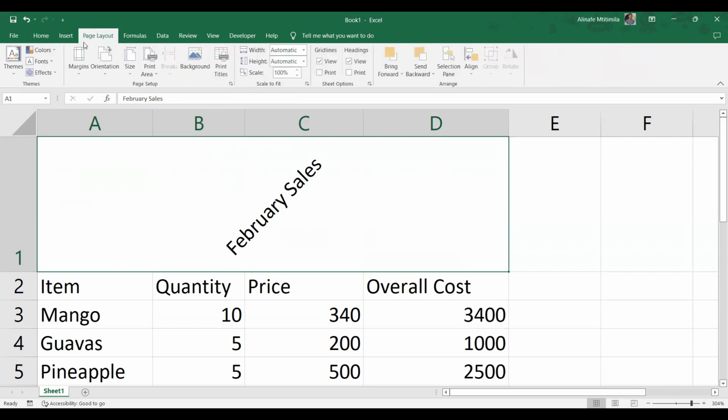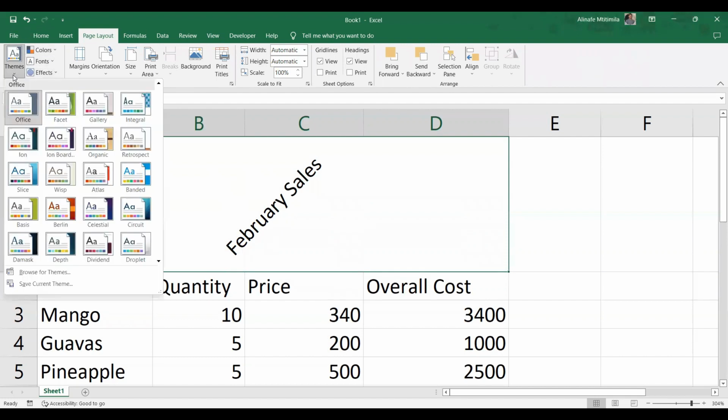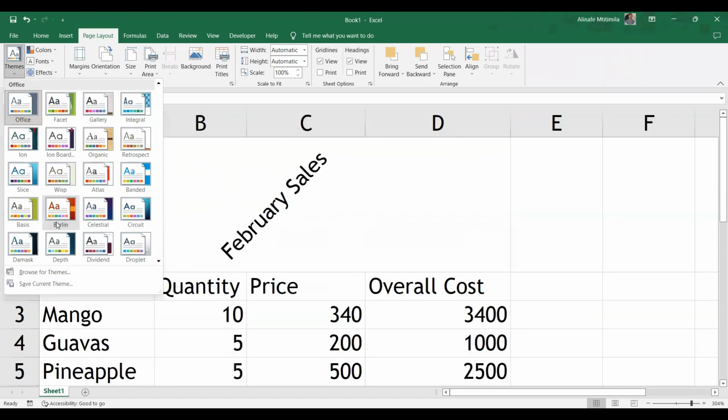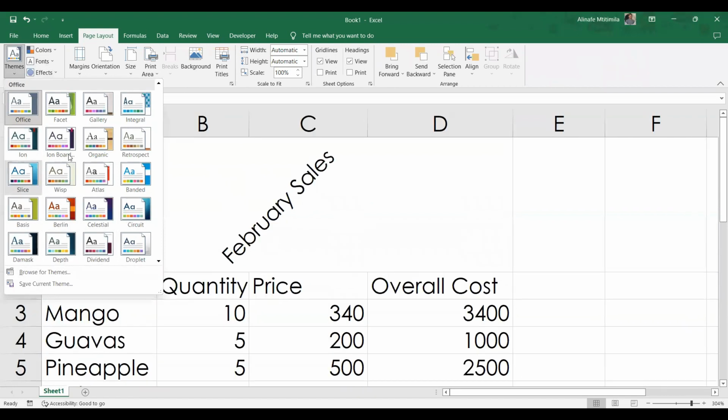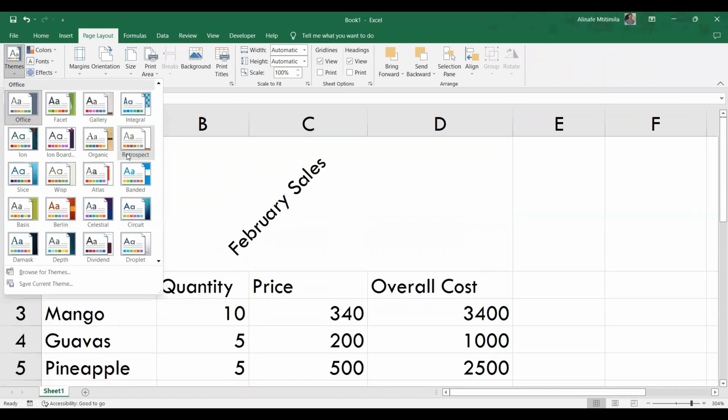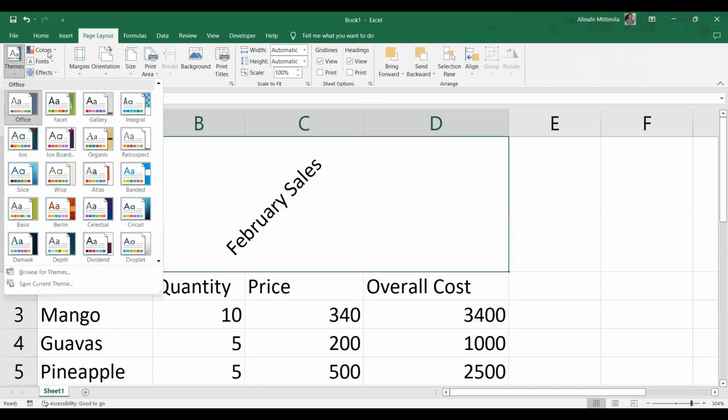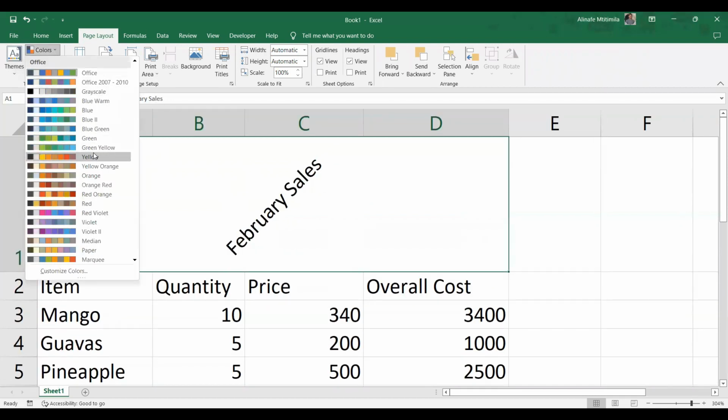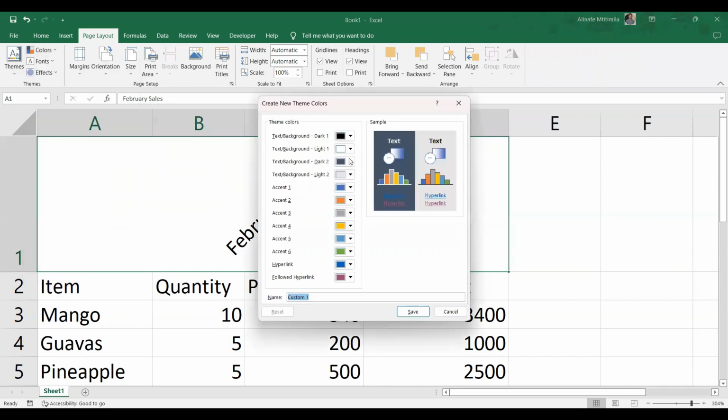So if we go here on page layout, we have this section called themes. You can check on themes; these are built-in themes. You can browse for themes right there. You can see that as I'm maneuvering here, I'm having different types of fonts, because there are different types of themes. If I go here on colors, you can see that there are different colors that are available to me. I can go to customize colors.